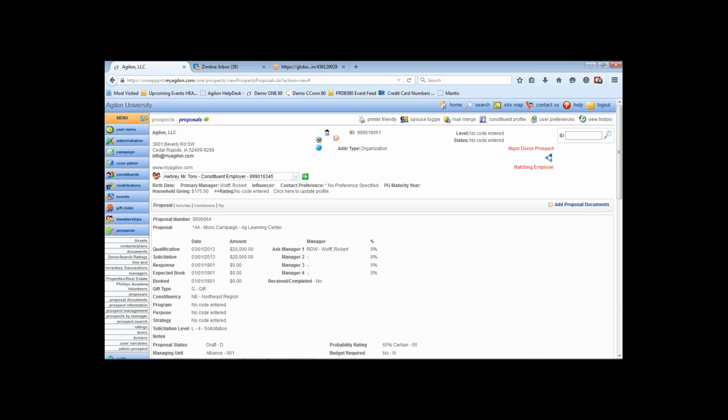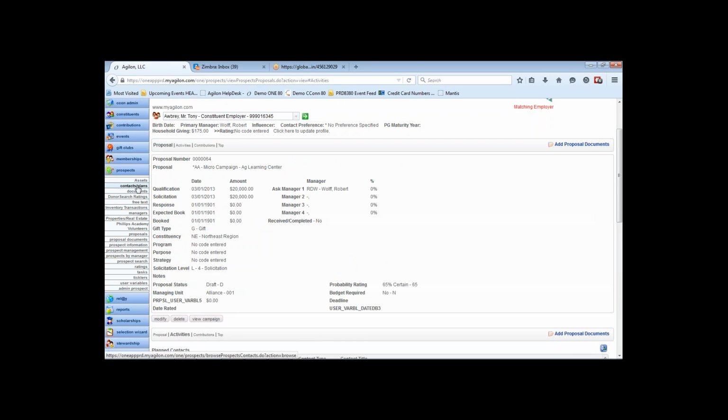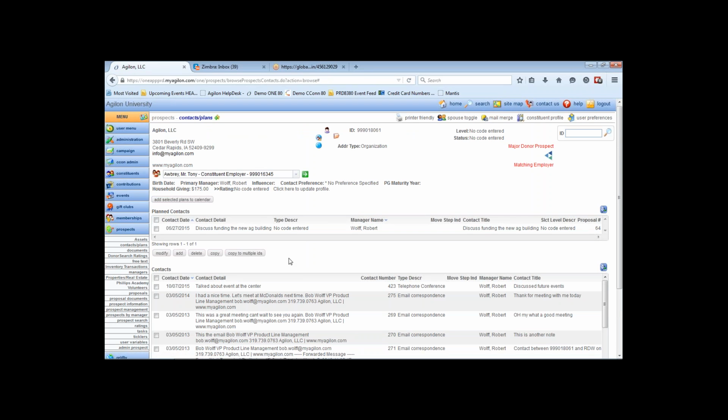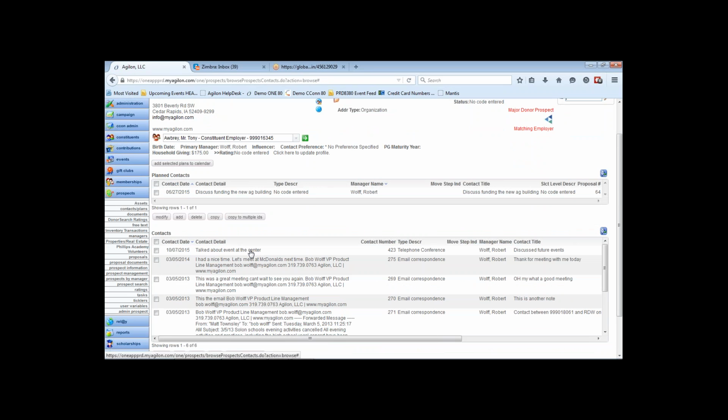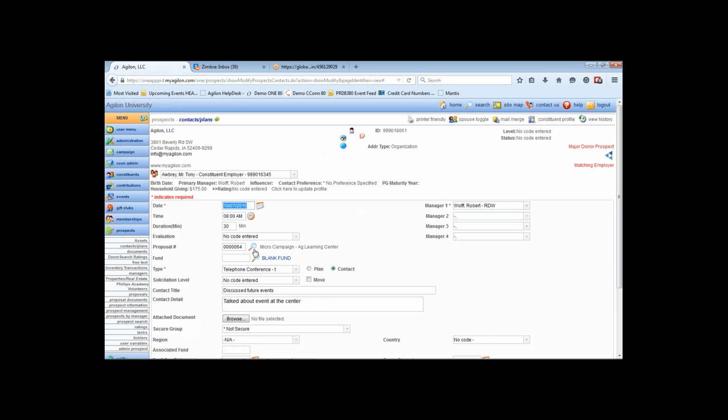So it's tied directly to the proposal. If I come back down to activities, I can see it talked about event at the center. Because it's a contact, it's also found then on the contacts and plans page. And here it is, talked about event at the center. So where you decide to add the contact note or the plan or the task, whether you add it from the contacts and plans page or the task page, or the prospect management page, the important thing is that if it's something tied to a proposal, you make sure that the proposal number has been populated. So in this case, it's populated with 64, which is the micro campaign.